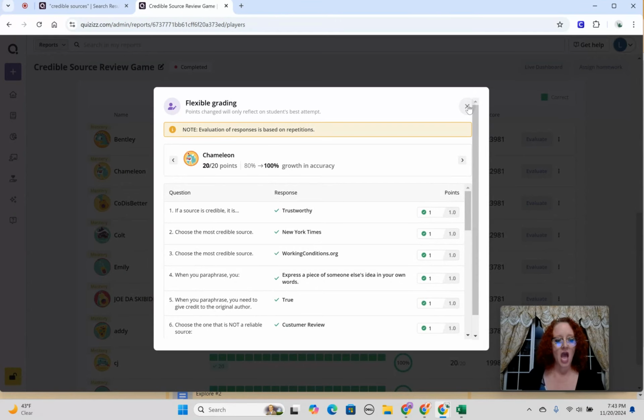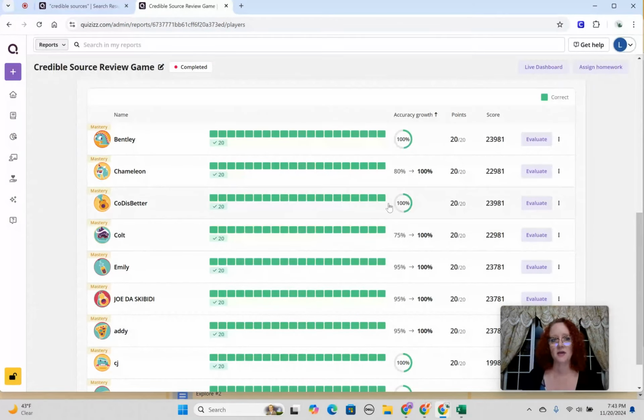So I will definitely use Quizziz again. I like the way it's set up.